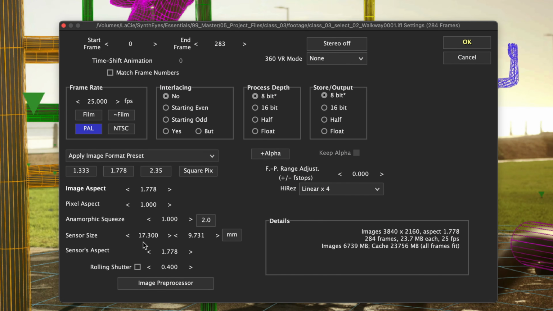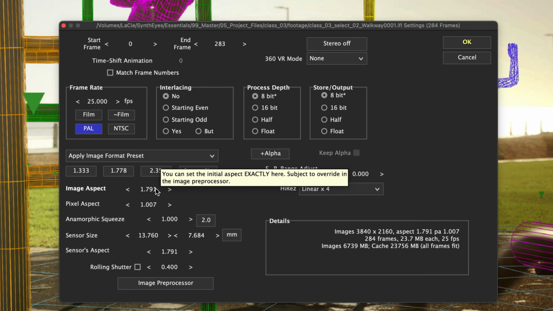You will notice that SynthEyes automatically adjusts the vertical value of the sensor size, because that is directly linked to the image aspect. And even though I filmed on a 4x3 sensor, as this was cropped by the camera to 16:9, this value is correct.